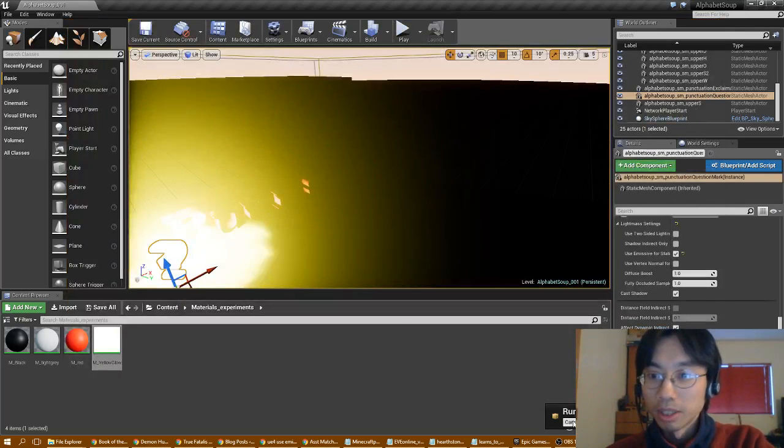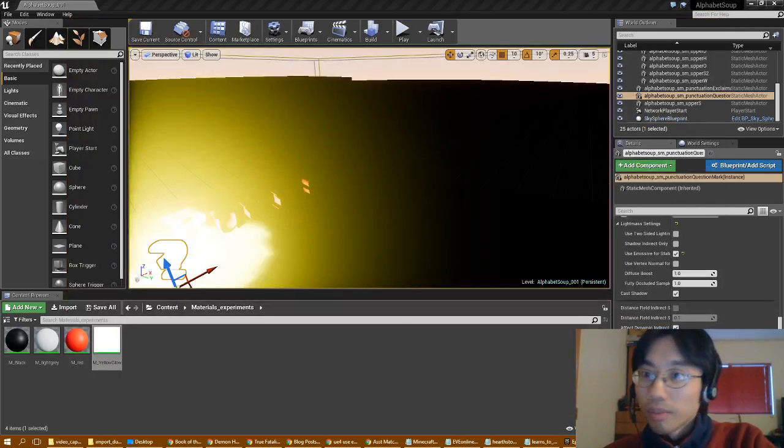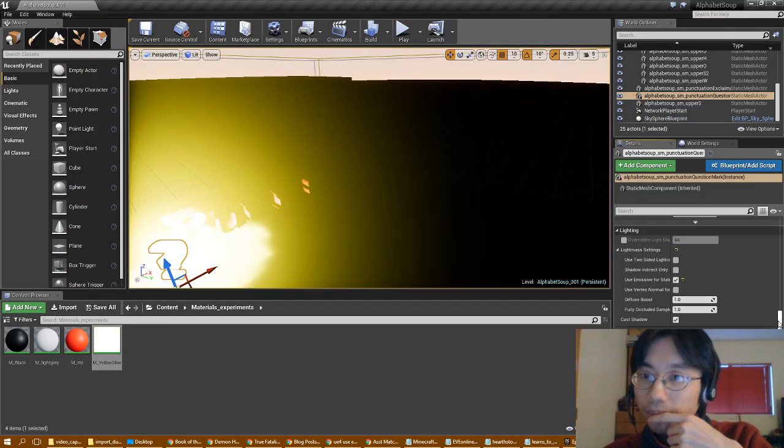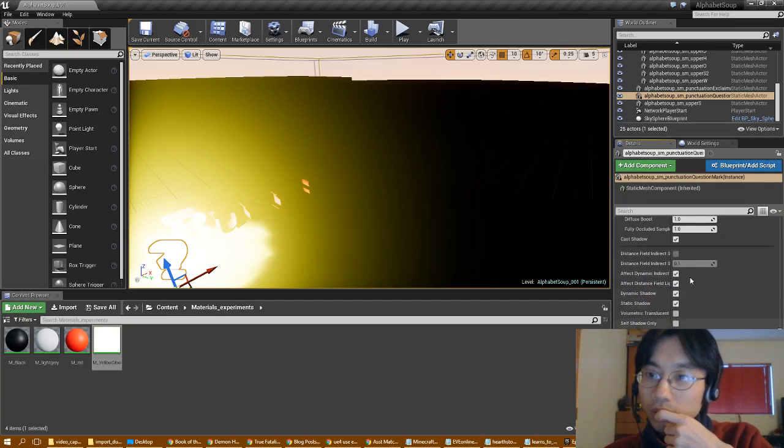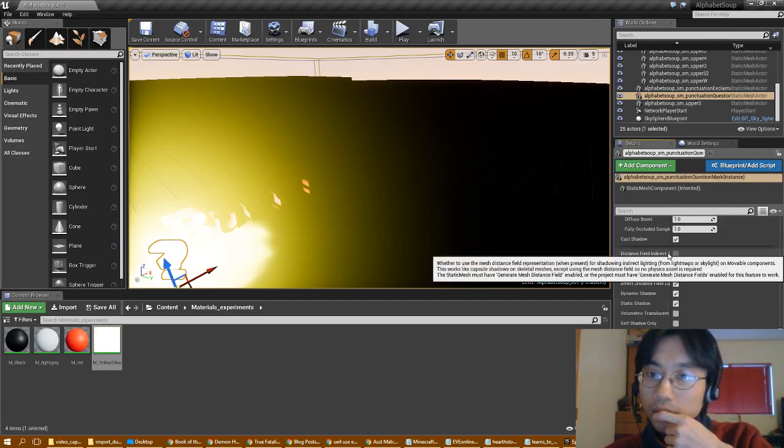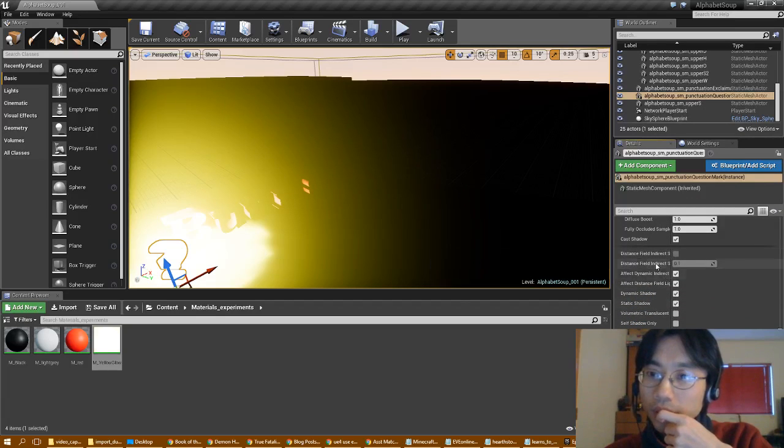Interesting but super weird. There must be lighting, use emissive for static, cast shadows, so I can't change those.